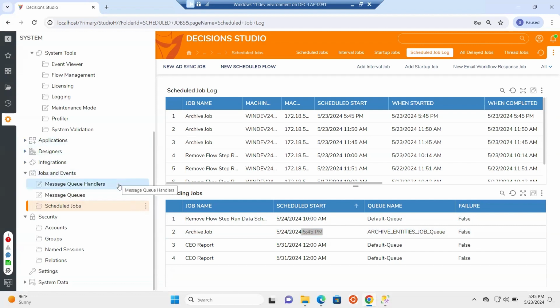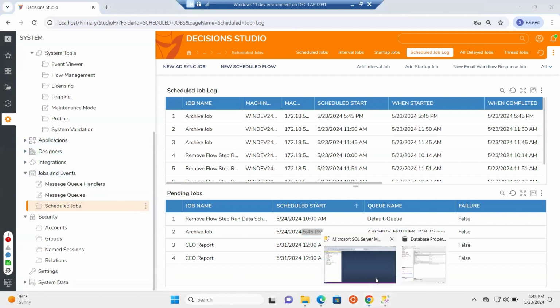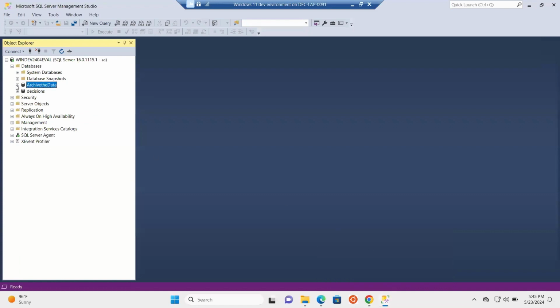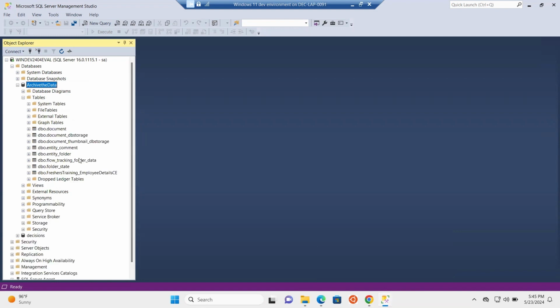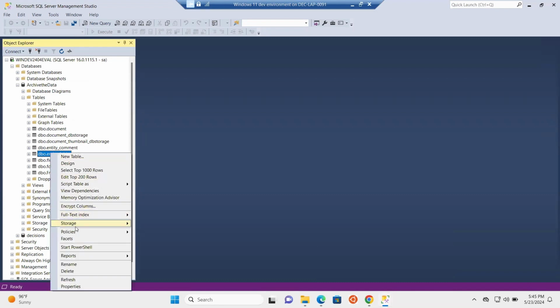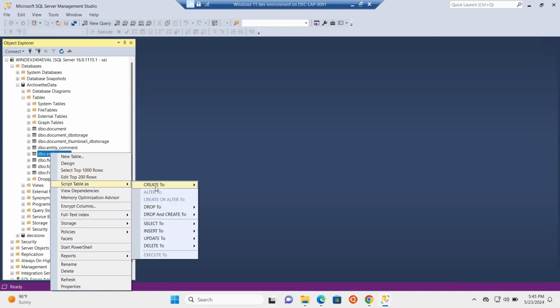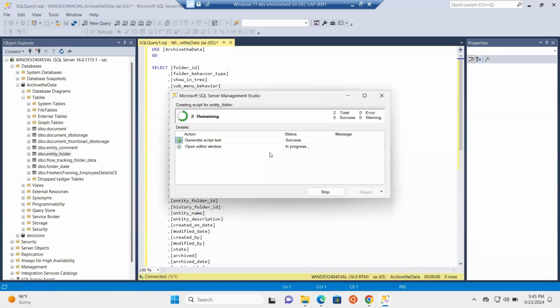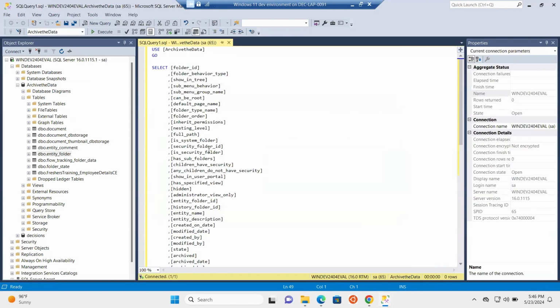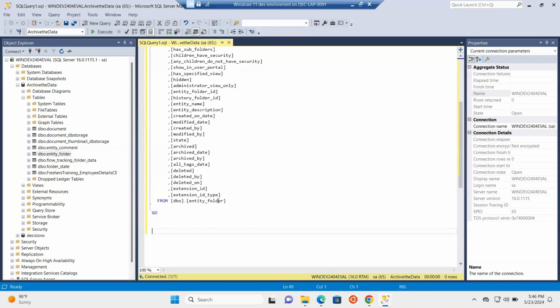Now let's go ahead and see the changes in the database. So we go to the SSMS, under archive data, expand the database, expand the tables, and we would see the entity folder table here. Right click on the entity folder table and use script table as select to query and run it in a new query editor window. It has generated a select query for us to see the changes. Let's execute this.